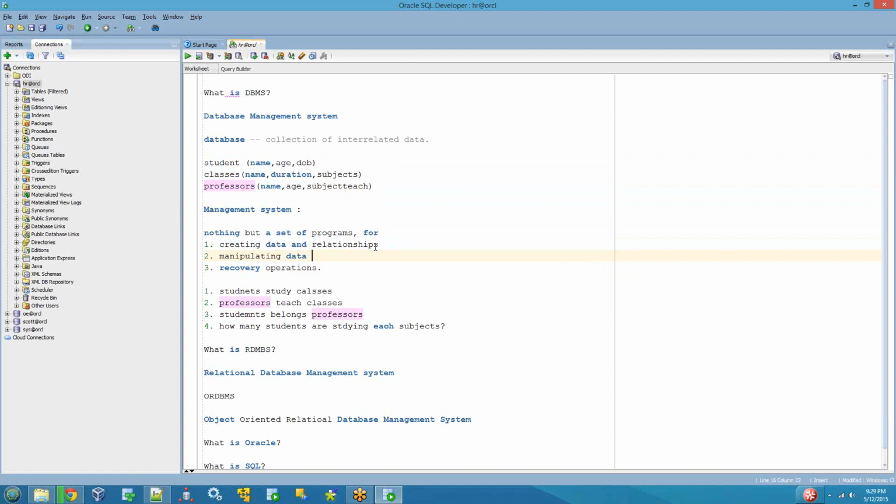And for manipulating the data. So what is the meaning of data manipulation? Data manipulation is nothing but inserting new data, deleting existing data, and updating data. These are the three operations we can do.